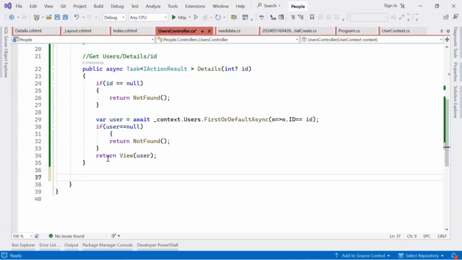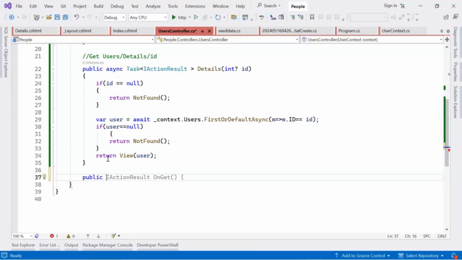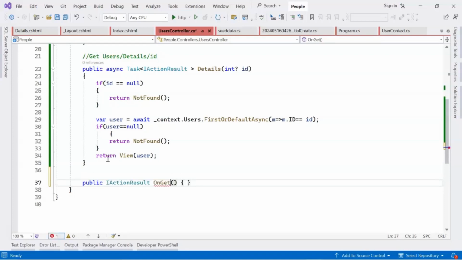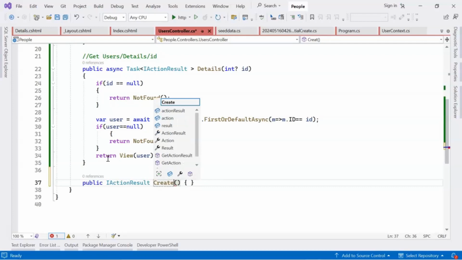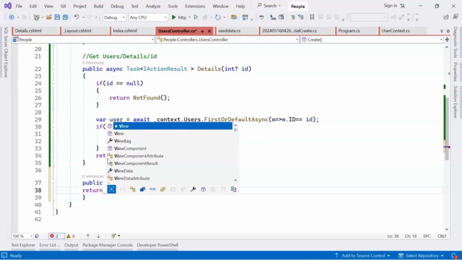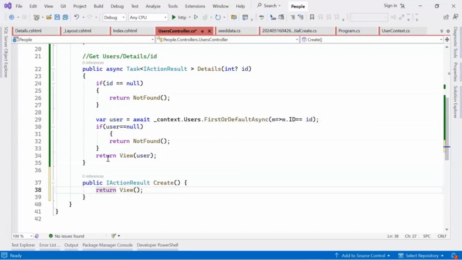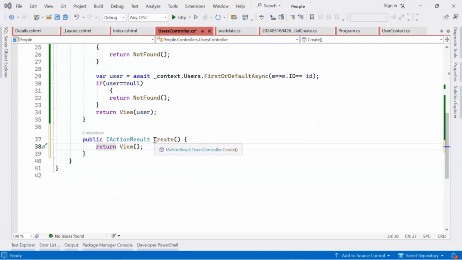Now let's create the create page. Public action will be Create. It's just going to return View. This is a get method. This will basically give us a form to enter the data. Let's create a view for this page.